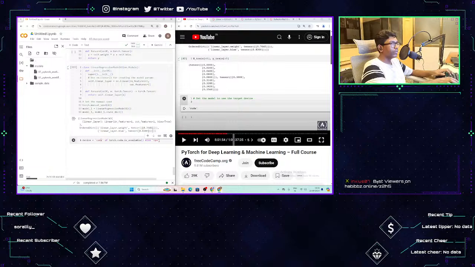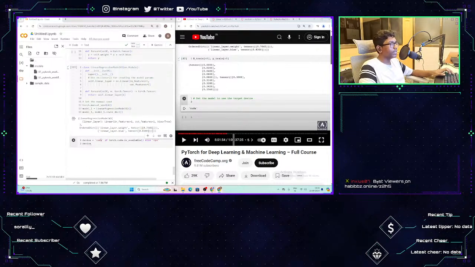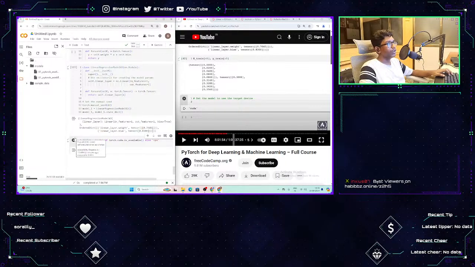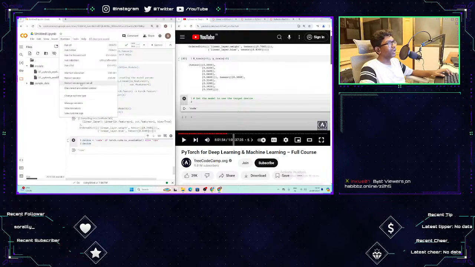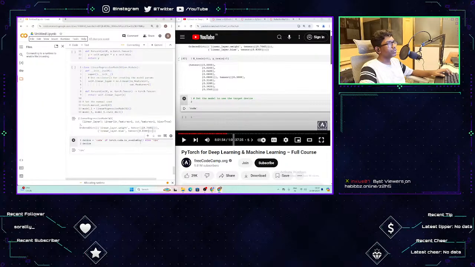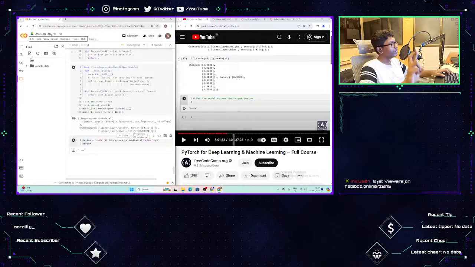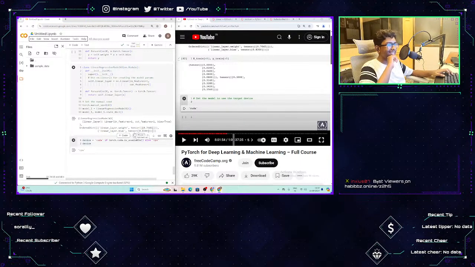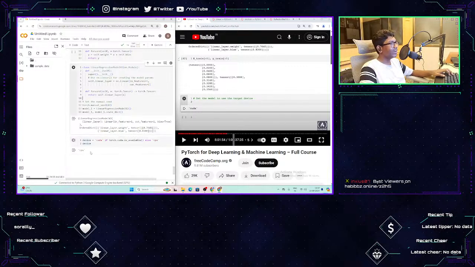Let's just see what devices we have. Yesterday I did have a rate limit. Let's see whether that's gone now. If I change my runtime, well, I need to run this anyway, so let's just do it. Let's change it to a GPU. Hopefully this works, fingers crossed. Let's check. Yay, we got a GPU.